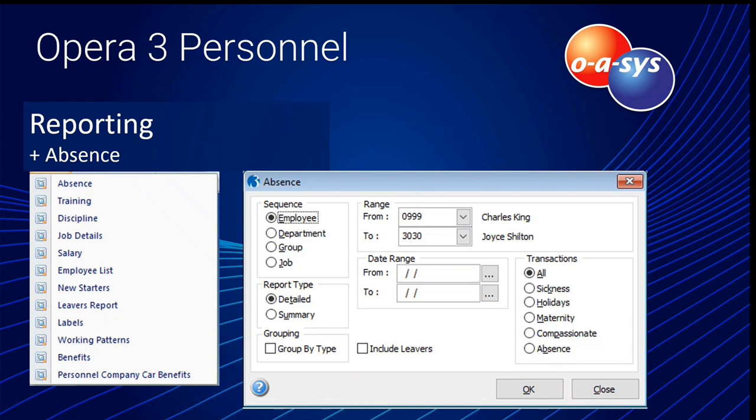You get a sequence, you get a report type. Do I want to see detail or a summary? How do I want to group it? Do I want to include people that have left or not? Is there a range I want to look at? Is there a date range I want to look at? And then, of course, the transactions I want to find within the absence report. Those 5 ones you see in there, you'll recognize from the drop-down box when you create a new absence. That's what it defaults to.